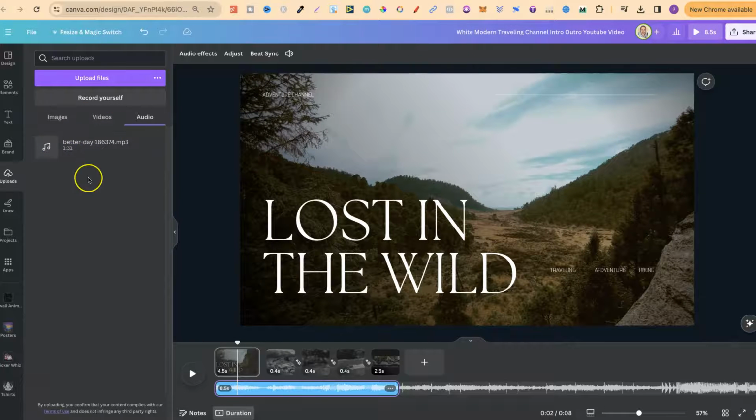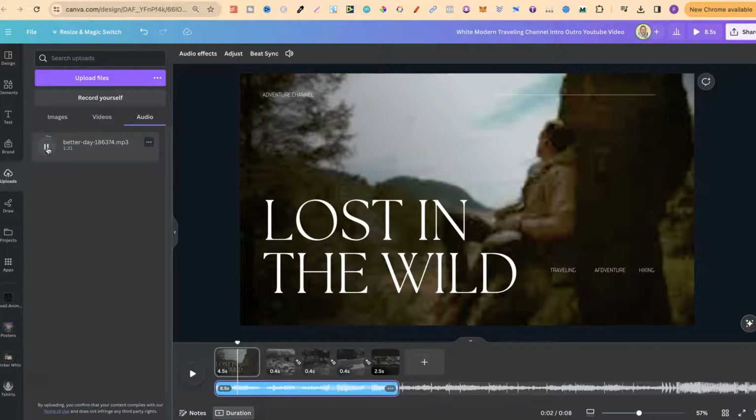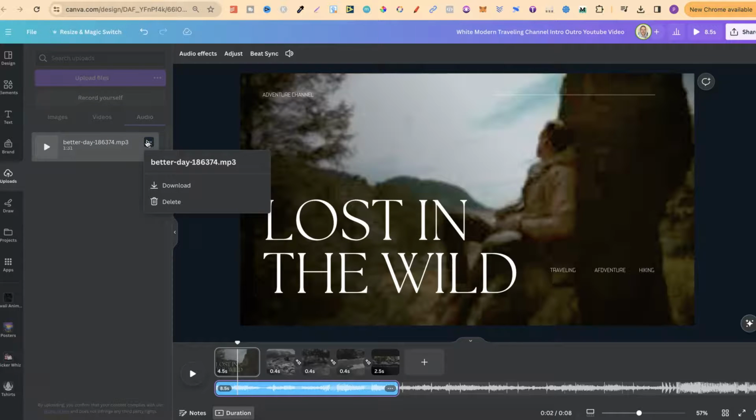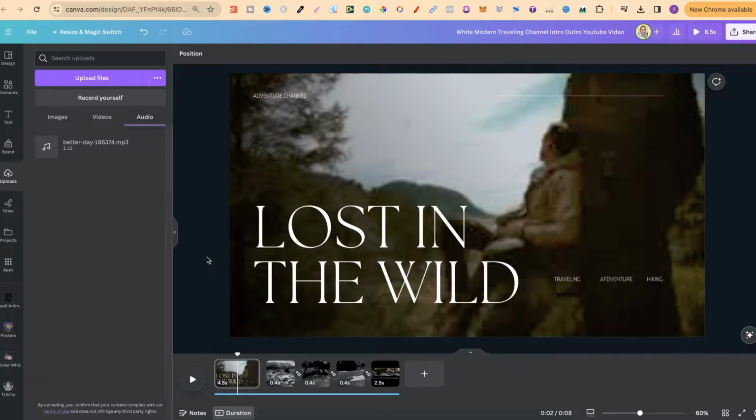Now if we come over to our music as well, if we hover over that, we can simply click play to hear our music, and if we wanted to delete this, we can simply click on the three dots and delete just here. We also have the option to download our files as well. But that's just how easy it is to upload your own music here in Canva.